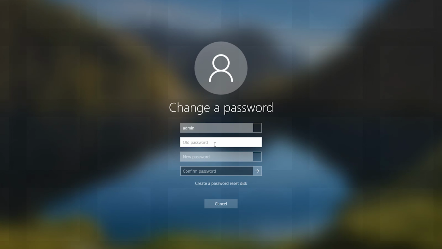First, here you need to enter your old password, the password you used before. I want to enter my old password. It was my old password. Here you should enter your new password. I want to enter my new password. It is my new password.